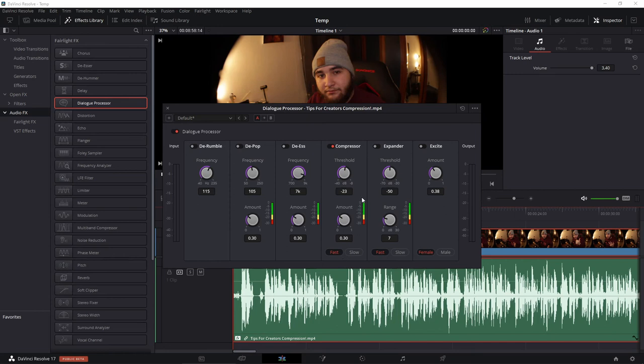Because every system has a compressor, and they're often quite good. All the compressor does is, at a certain decibel level, in this case by default negative 23, it will start to reduce the energy of the sound wave by some amount.